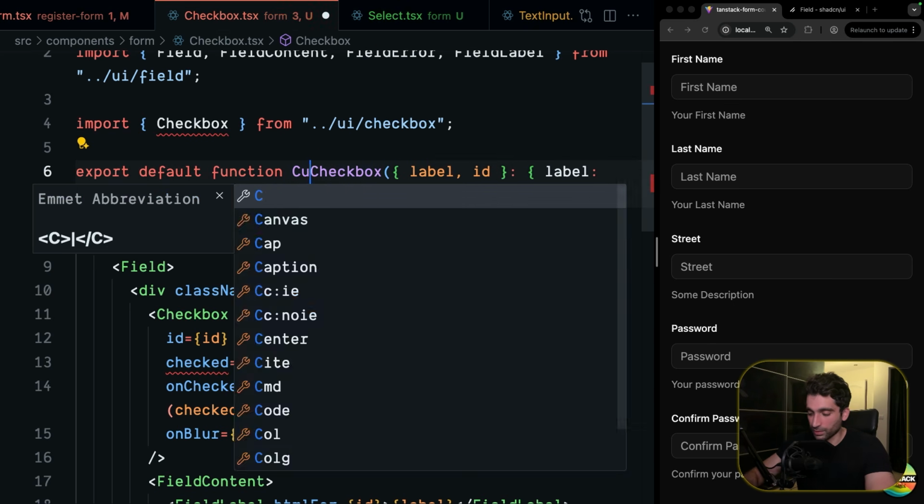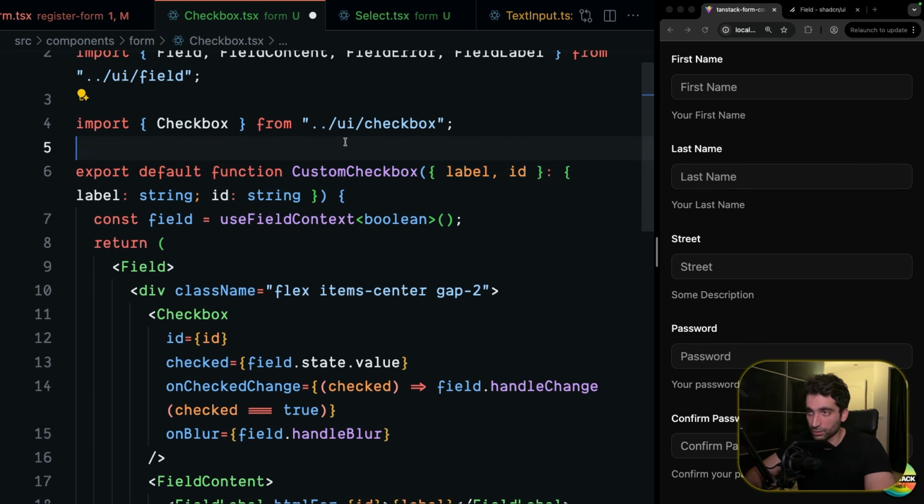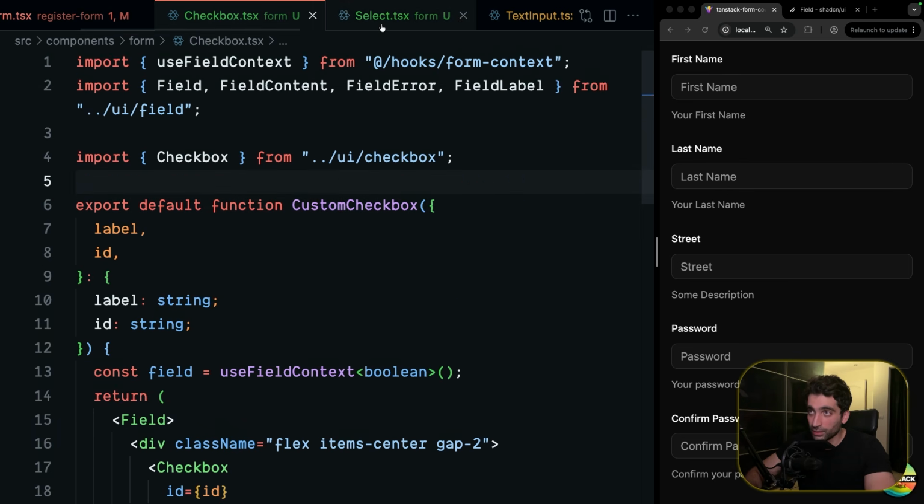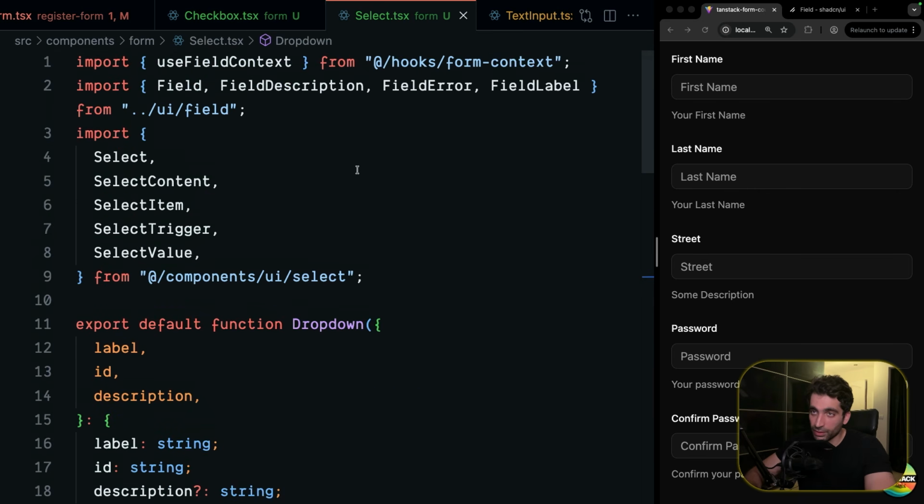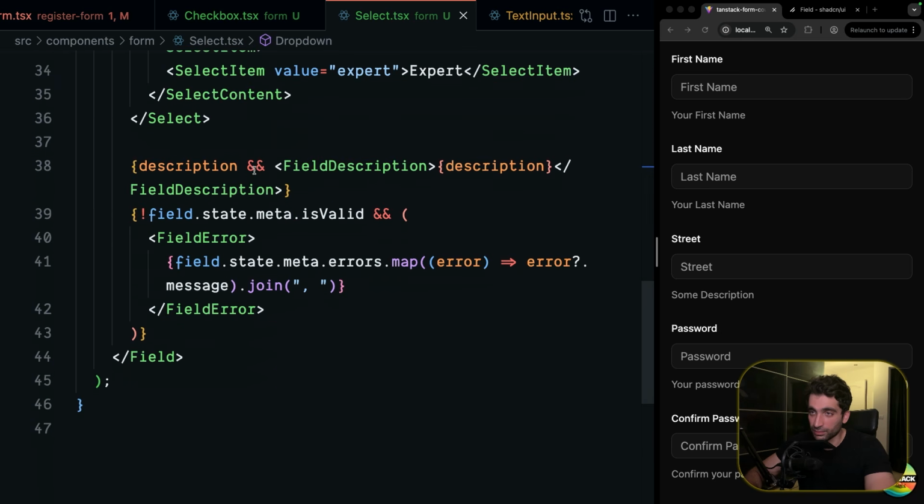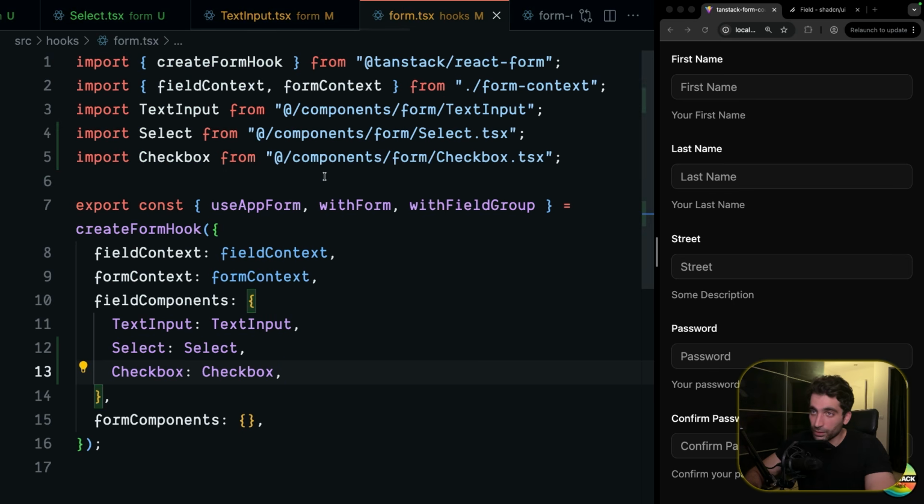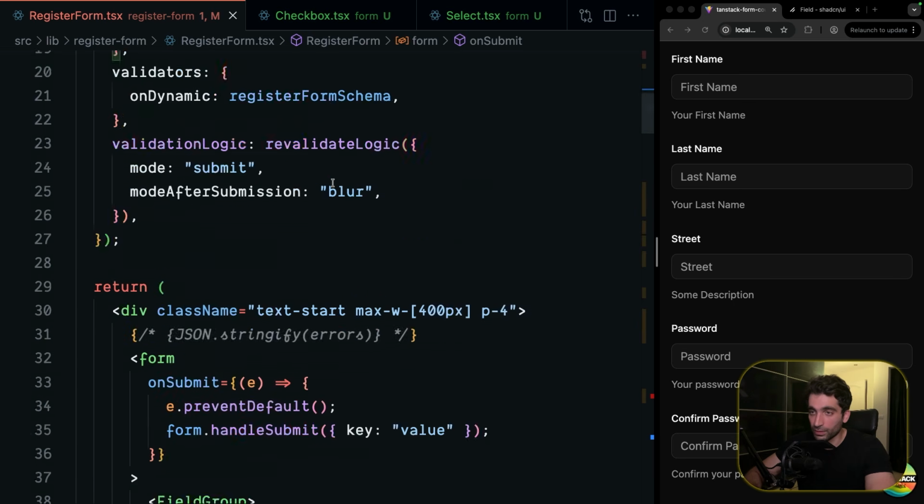And let's also call it something else because we are already importing the checkbox from shadcn. But anyways, now also the select component. I've done it in the same way, just using the shadcn components and passing the props that we need and displaying the errors and so on. And then in our form, we need to pass these components to the create form hook so that when we use useAppForm, we're going to have access to these. And by doing so, in our form, I have used these components for all of our fields.